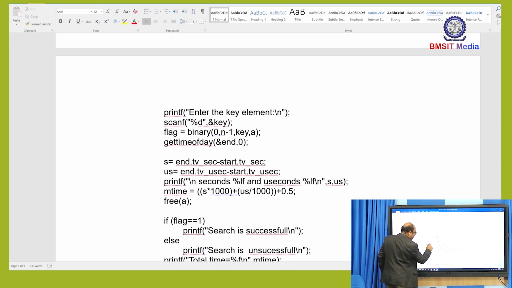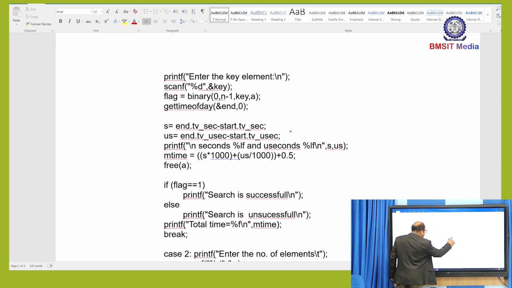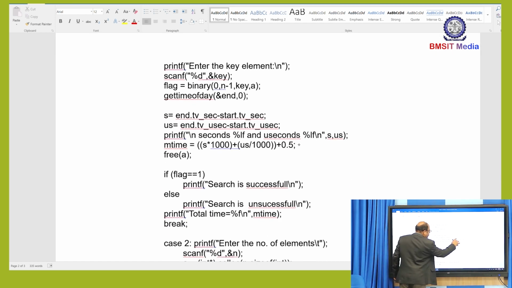Then, after stopping the capture of the time complexity of this particular binary search, I am going to print the values in terms of seconds, in terms of microseconds, and in terms of milliseconds. I am going to print it.